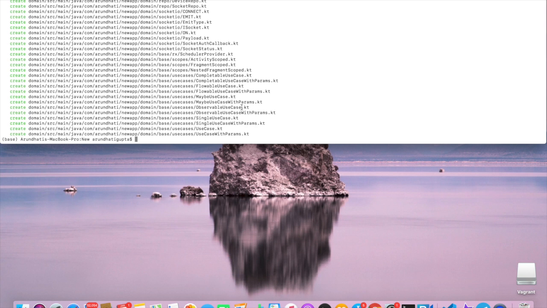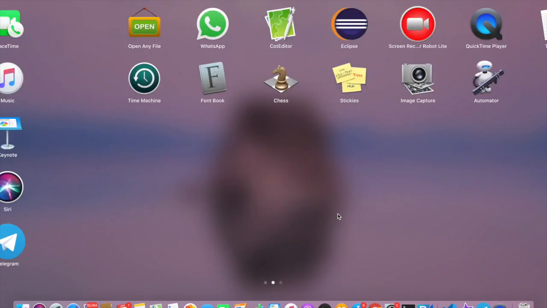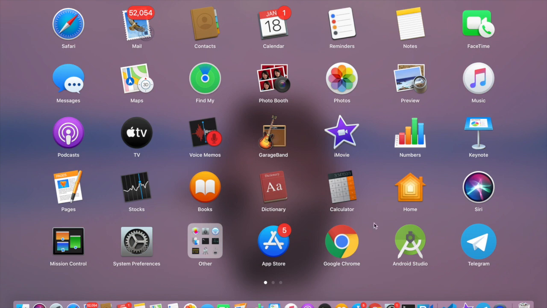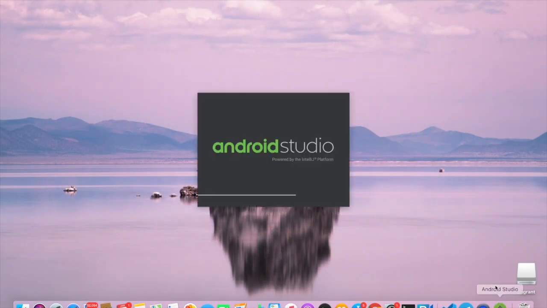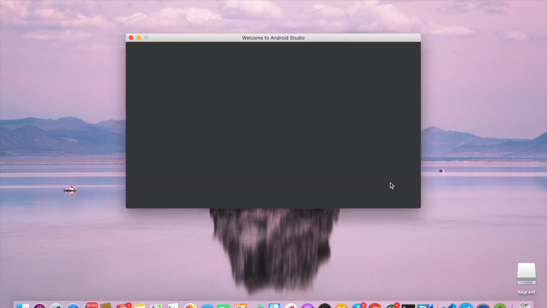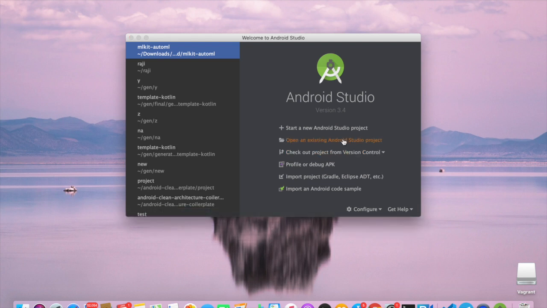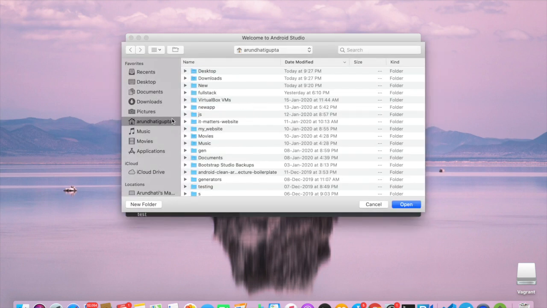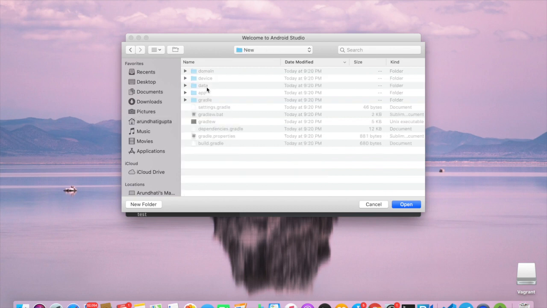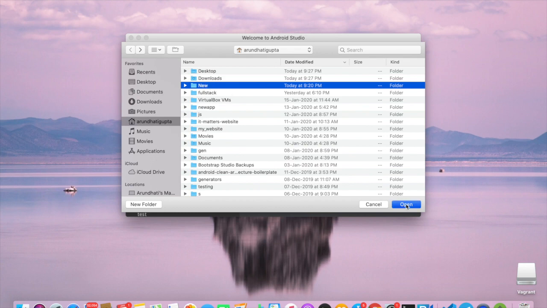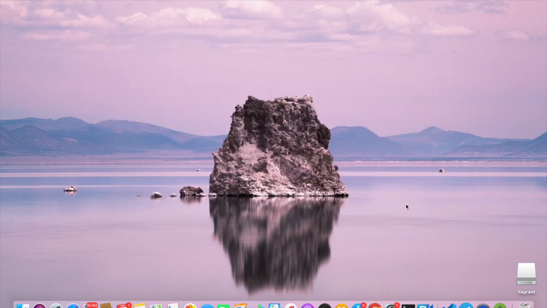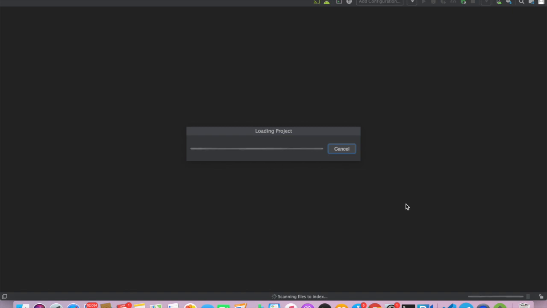So now we have our base application ready. I'm now going to open it on Android Studio and show it to you. Okay, so let's open our application. It was new, and this is, as you can see, our application. So let's open the root folder. It's loading.